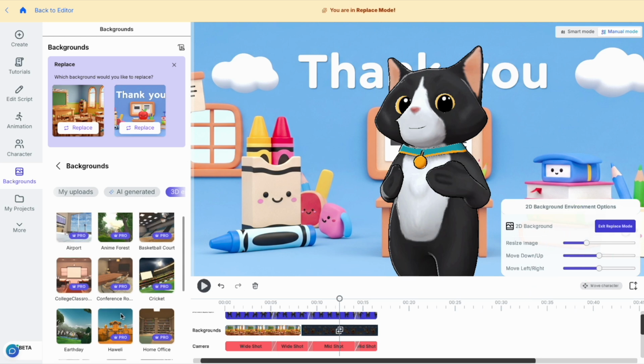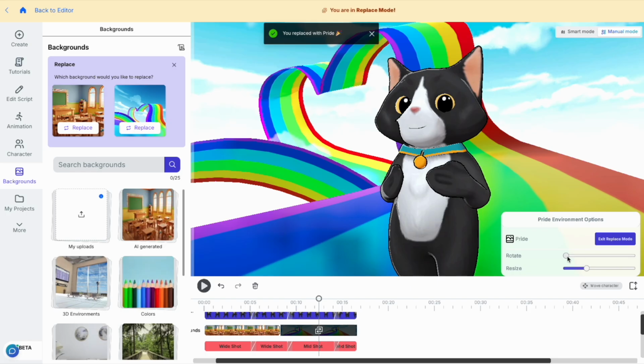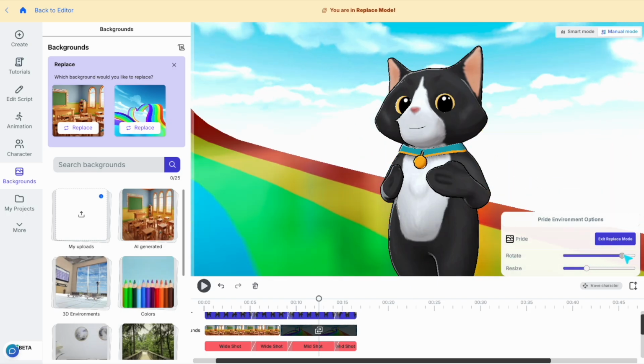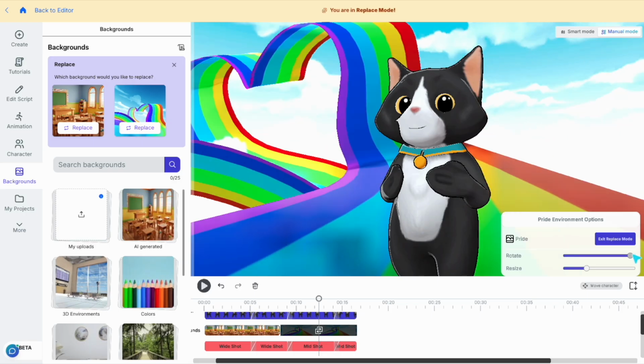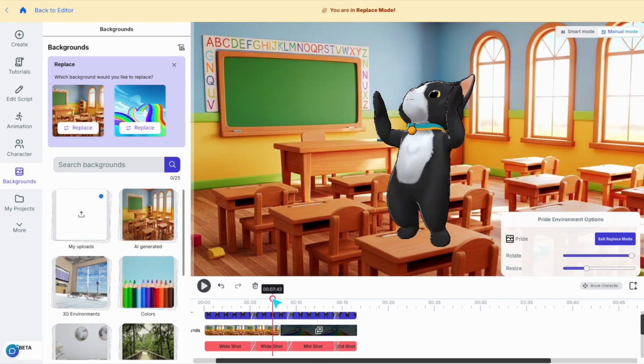And now I can come over and let's say I do want to choose a 3D environment. And I really like this rainbow. It's bright, it's colorful, I like looking at it. So I'm going to rotate this a little bit, and let's see if I can get that heart. Maybe if I go all the way around, I could get that heart right next to the character's face. Maybe I want it right here. So the character is right next to that beautiful rainbow heart. So now I'm happy with my backgrounds. I have this background, and I have this background.